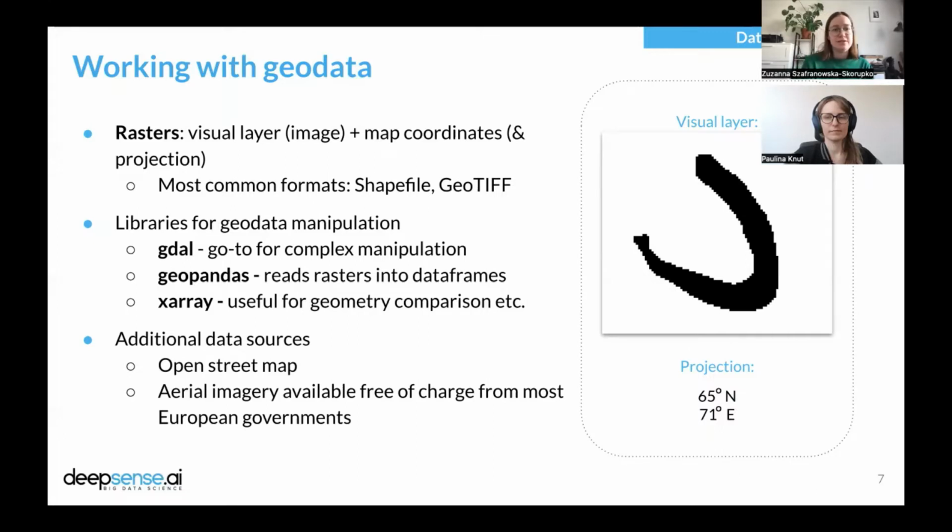And you can see if the object you're looking at is close to a city, close to a lake, or whatever. It's kind of useful that way. Also, another thing that might be of interest to some of you is that most European governments actually make available aerial imagery of their countries. And this kind of imagery is usually taken like once a year or once a couple of years.